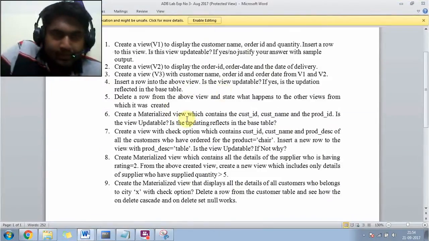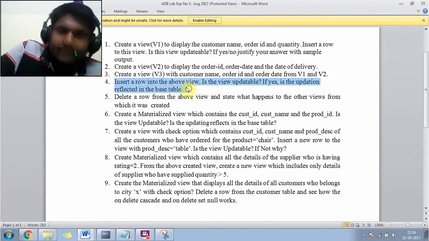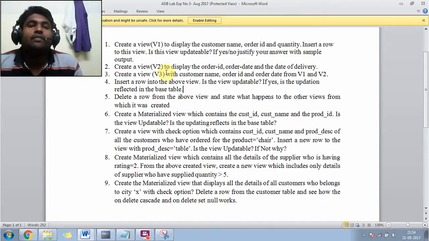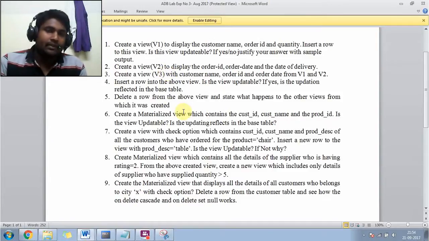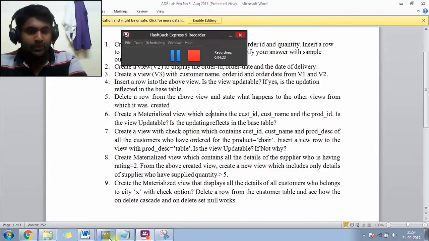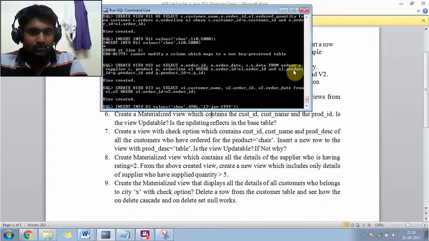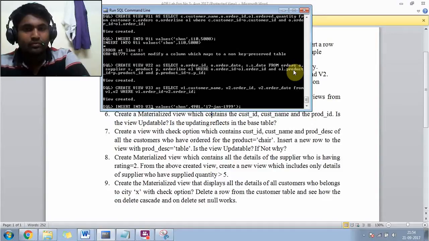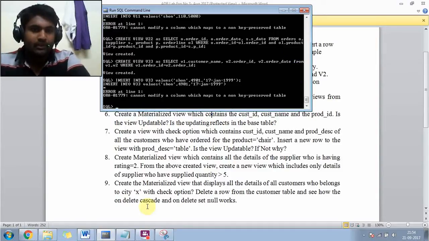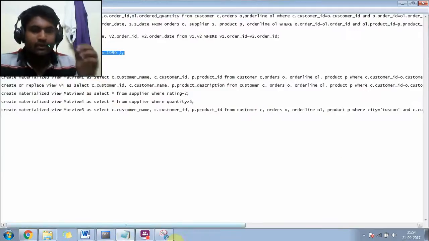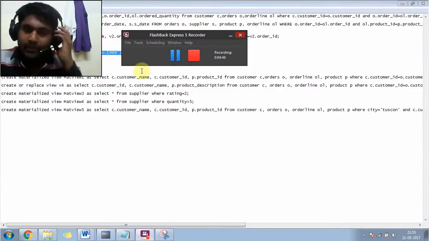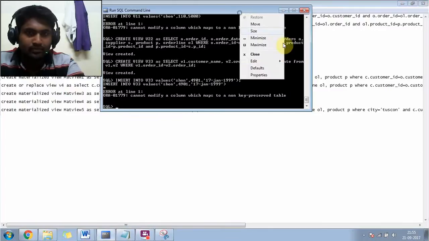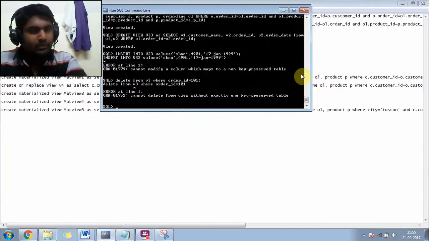The fourth query and fifth query we will execute together. It was to insert a row into the above view, and we already saw from the first query that it was not possible. Even deleting was not possible. So we'll do that. Insert into v33. Yes, cannot modify table. Similarly for delete, we'll copy this query and paste.